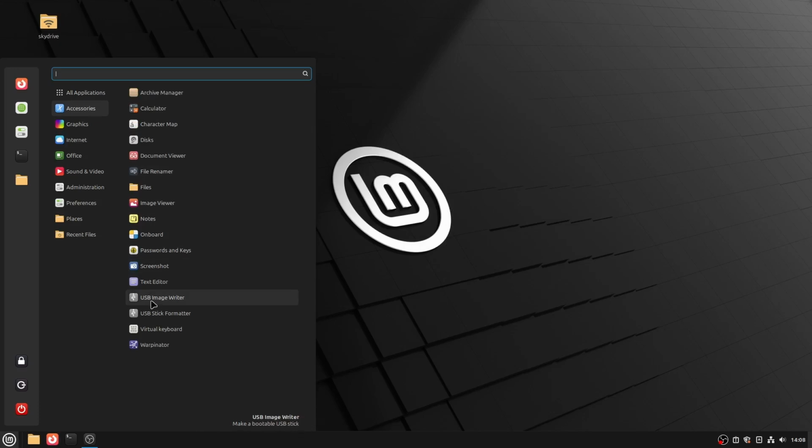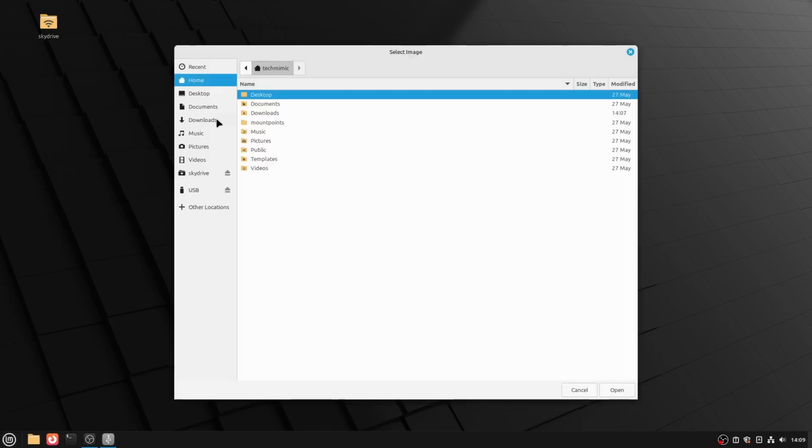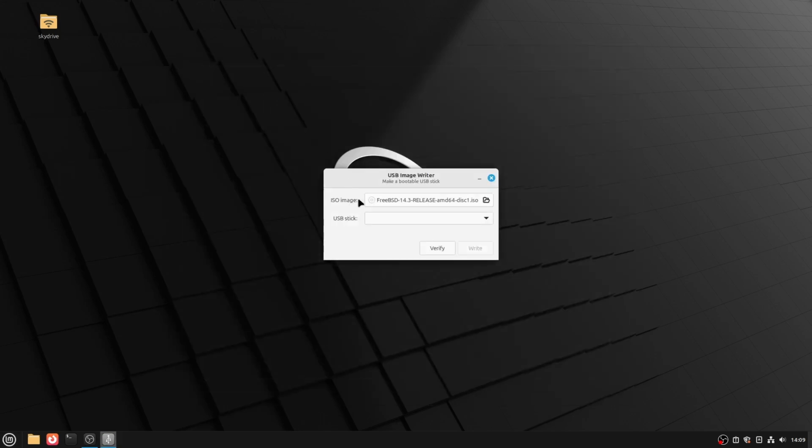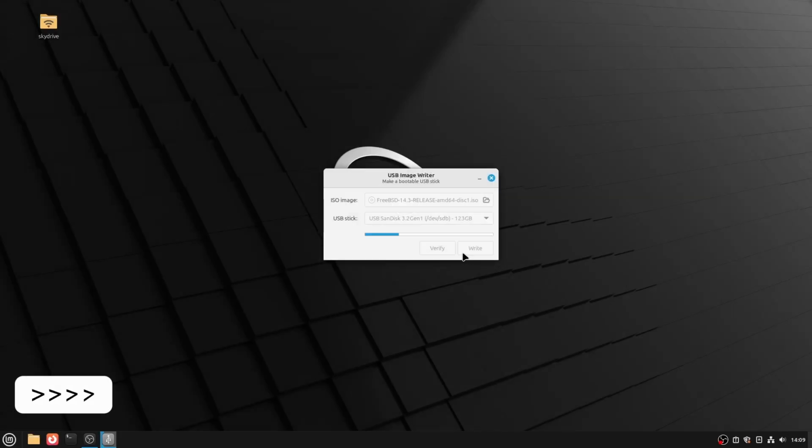Pretty much every Linux distribution includes a USB image writer by default, but creating the actual bootable USB stick is not the purpose of this video. There are loads of tutorials already out there on YouTube. Please make sure to select the correct drive to avoid data loss. Once you have your USB drive ready, you are all set to boot from it.